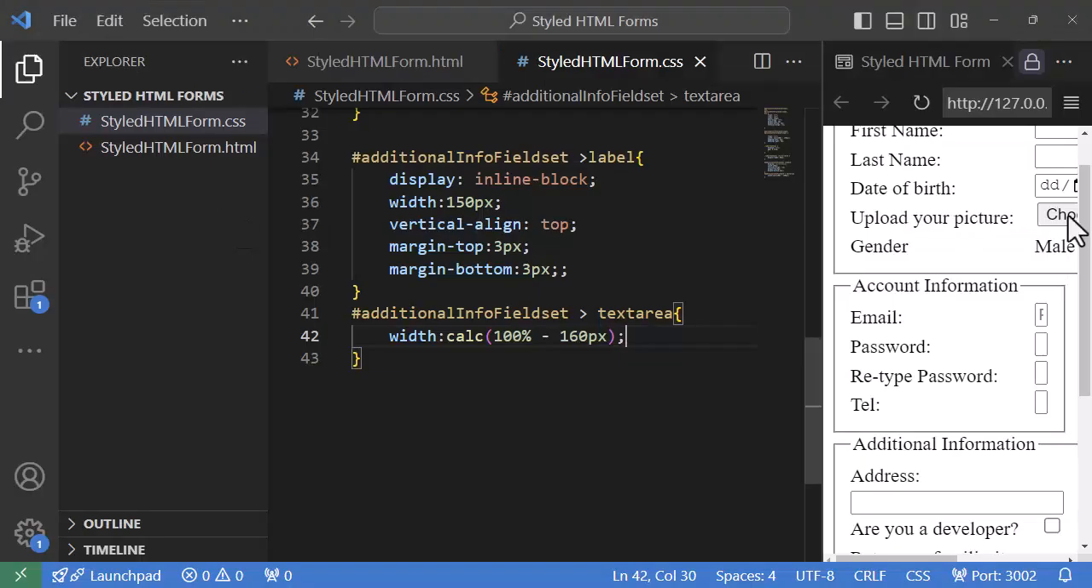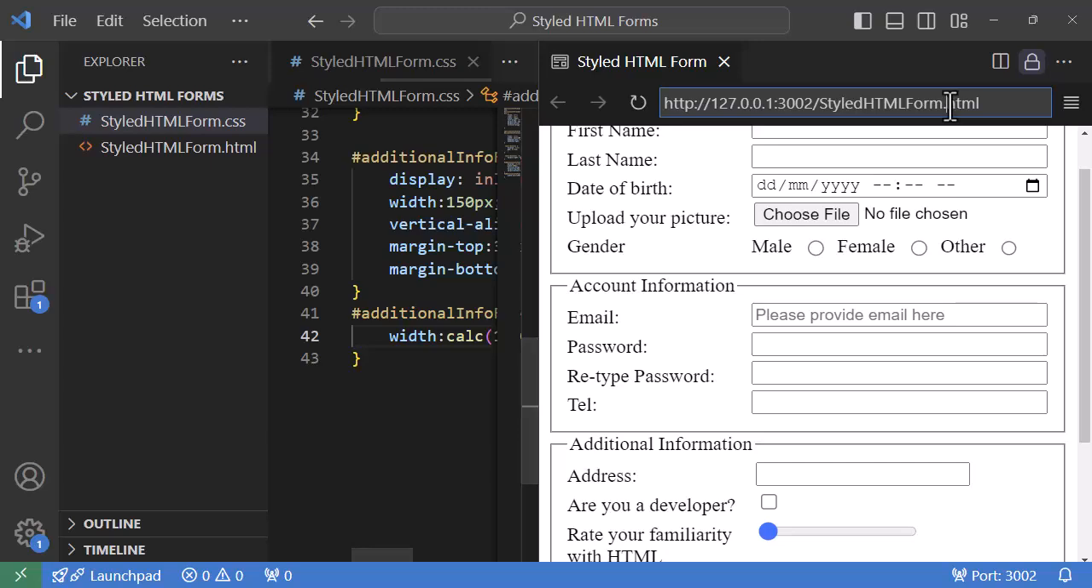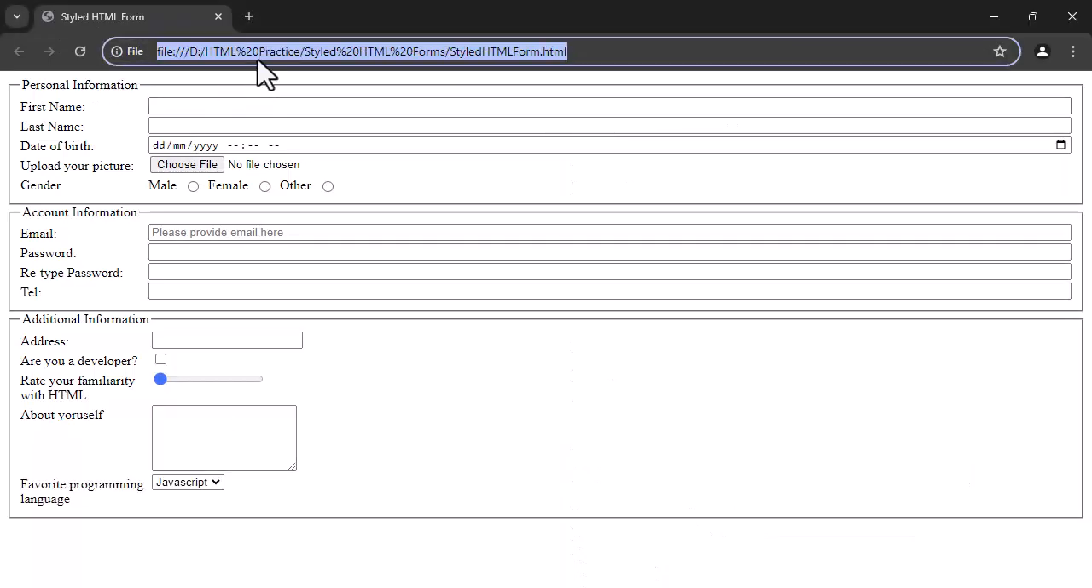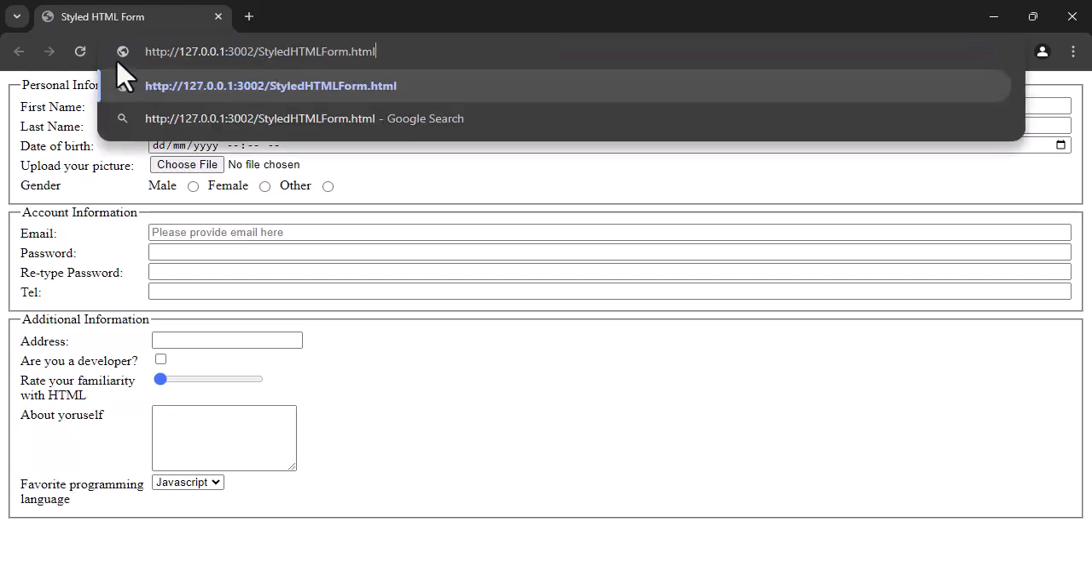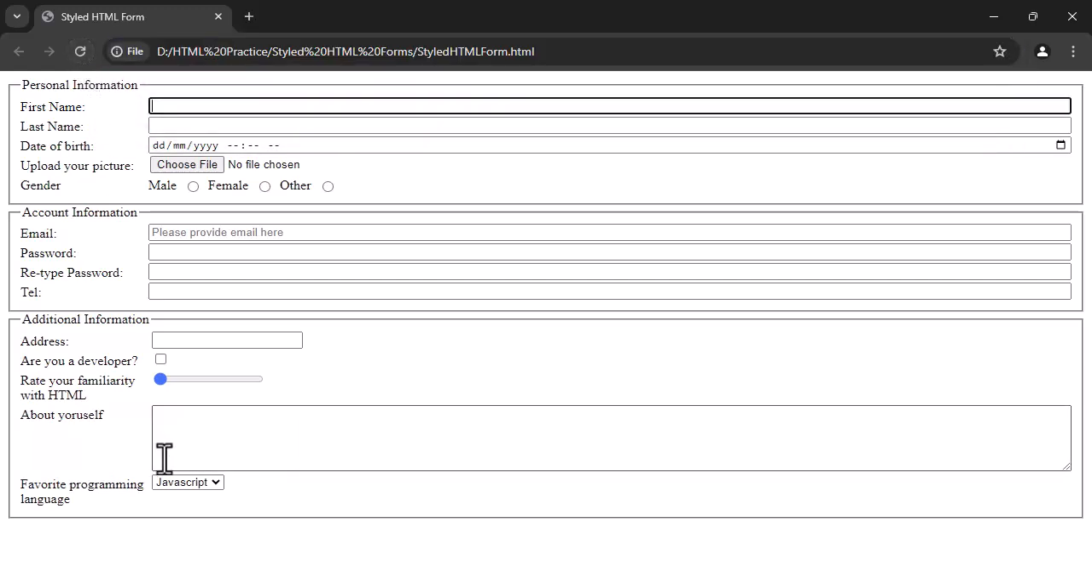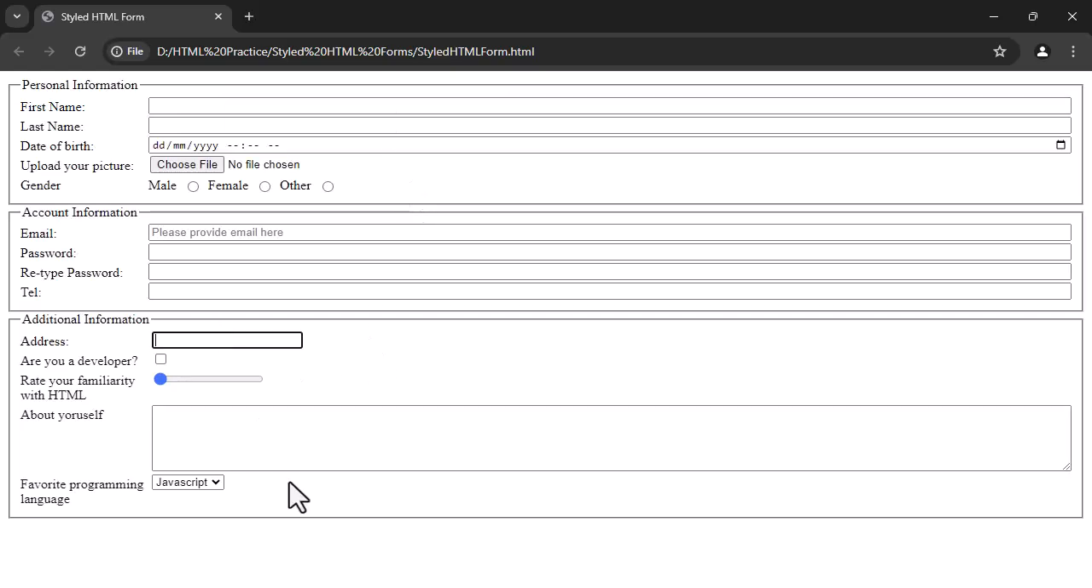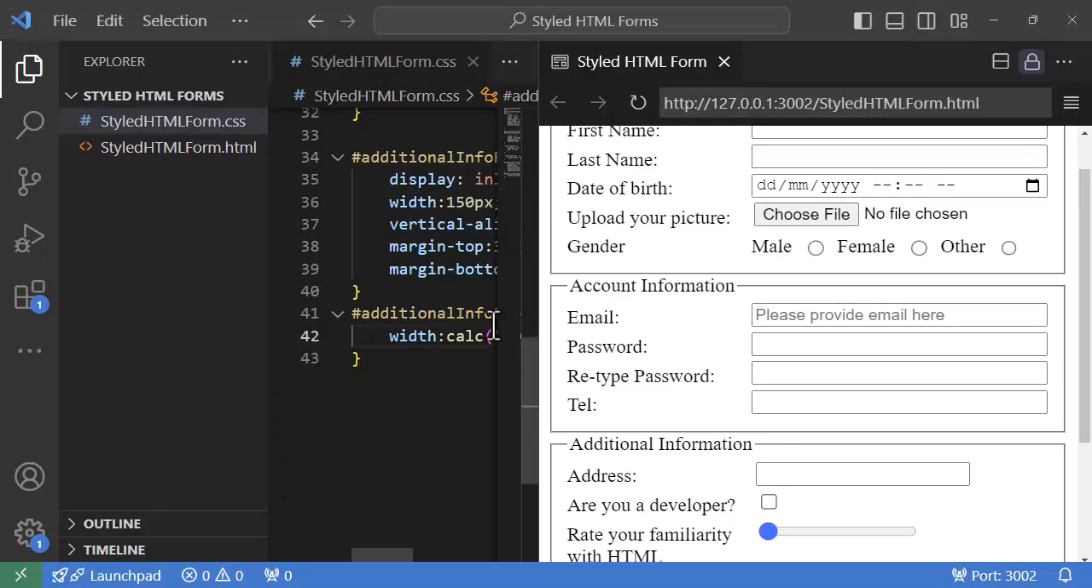Let's see how this looks. In fact, let me just copy this. I told you before, using this keeps this auto refreshing because it's a server address. All right, looks good. The text area is now spanning the entire width, just like all the other input elements. Similarly, we can do this here for this address element.